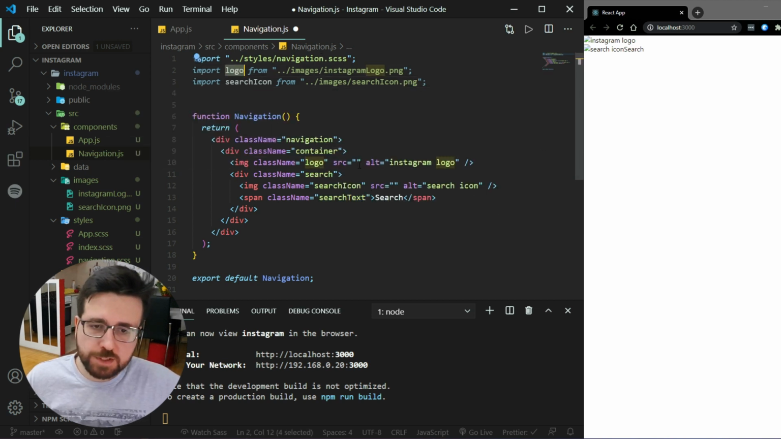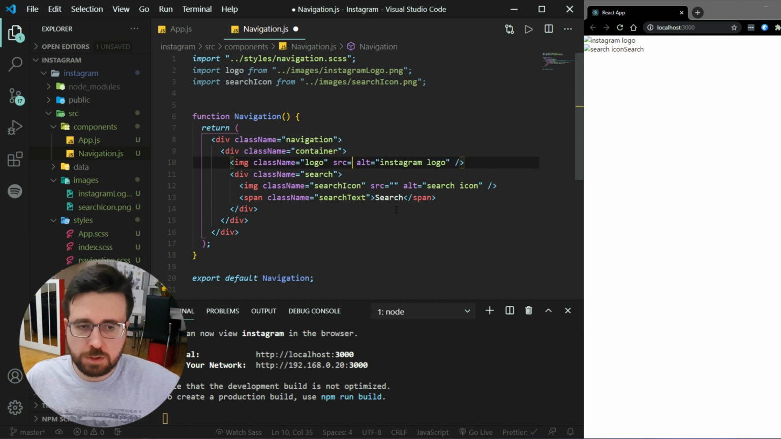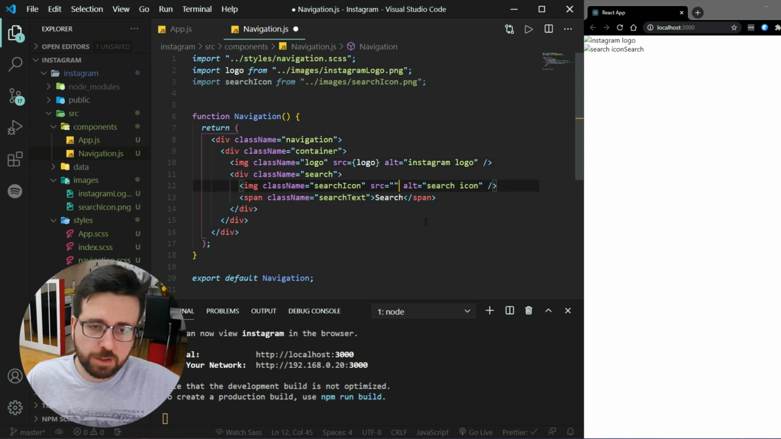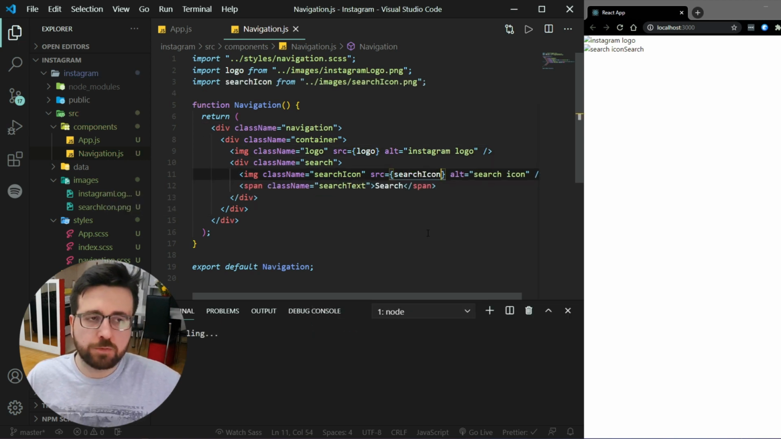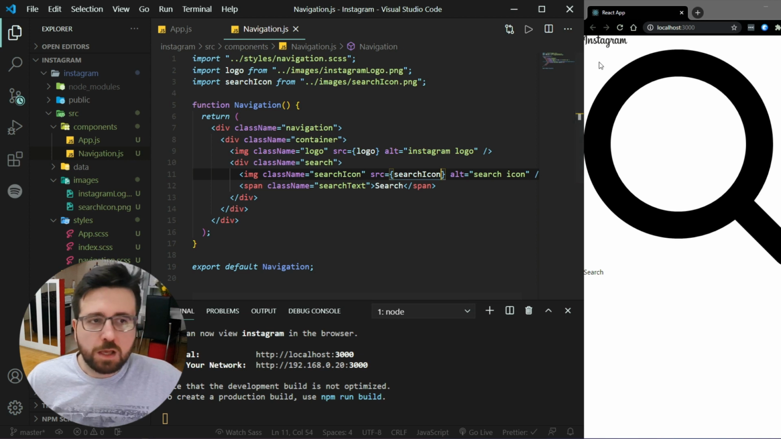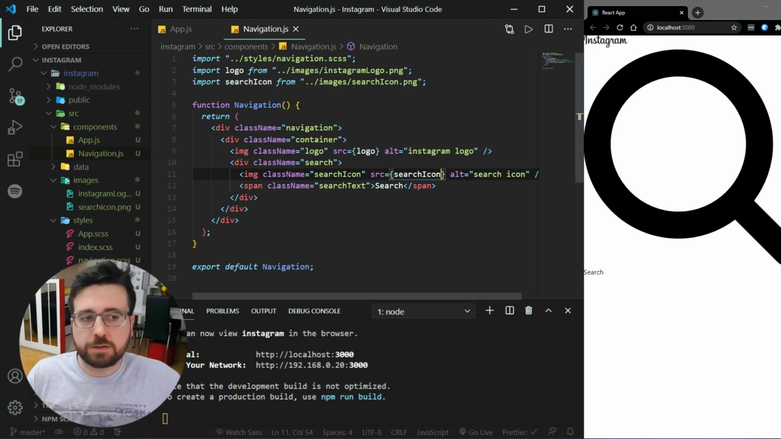And for the source, I'm going to use logo over here and search icon over here. And there you go. There they are. The logo is really small and the search icon is really big, but we are going to handle that in CSS.